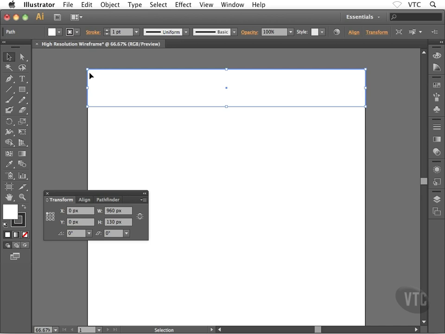Now the next thing that I want to do is throw on just some quick temporary color onto this guy. So what I'm going to do is head over to my swatches panel way over on the right-hand side. You should see them kicking around there. If you don't, just head to your window menu and look for swatches.